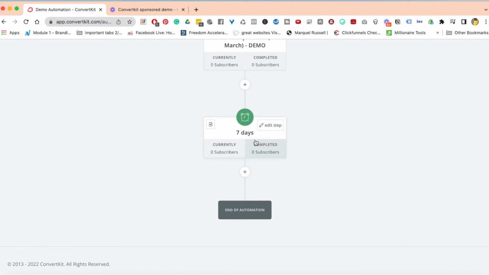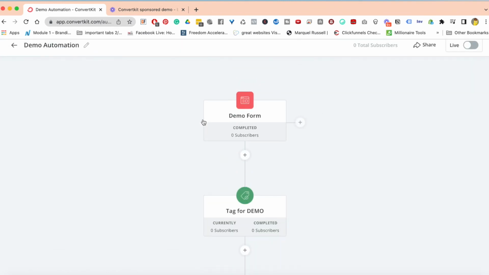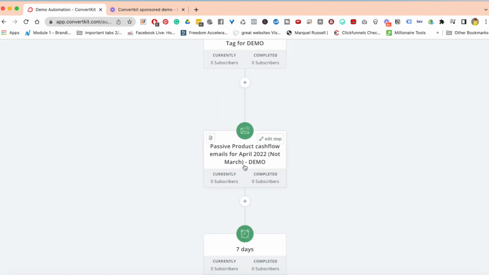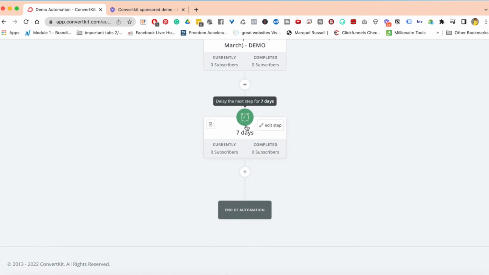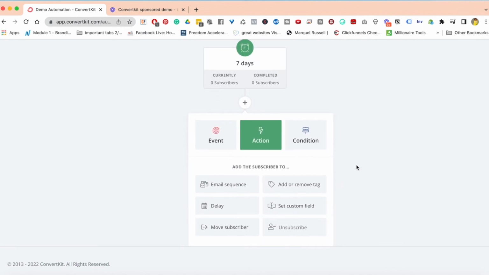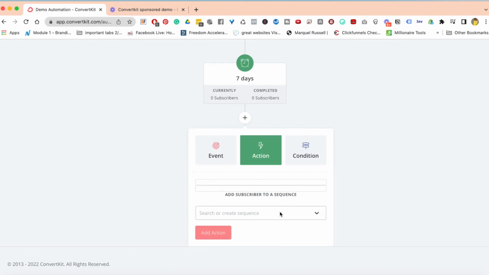So if I did have subscribers in this sequence, they would join via the form, get tagged, get through this sequence, then wait for 7 days, and then I need to tell ConvertKit what happens after the 7 days. Naturally, after the 7 days, you want to move them on to the next thing. You can either add or remove a tag, you can set a custom field, you can move the subscriber to a whole different automation, again, a little bit more advanced, but in the spirit of simplicity and just so that you can all take action, I would simply move them to another email sequence.